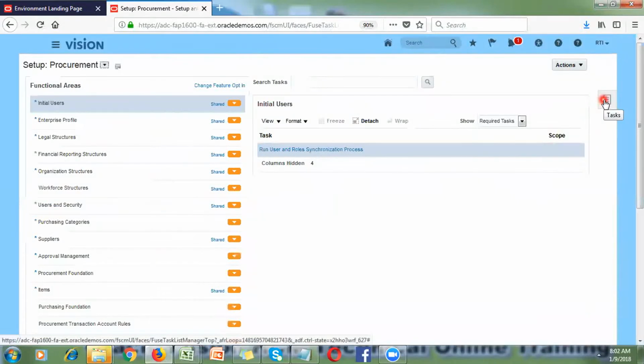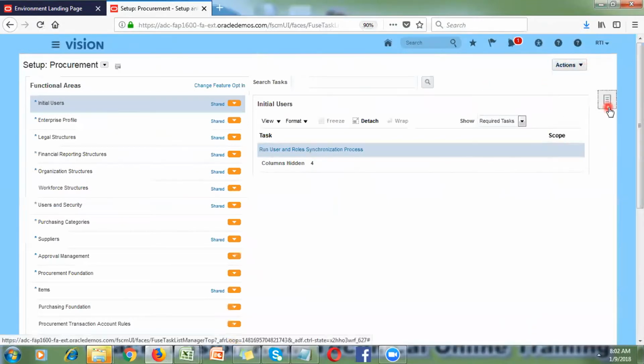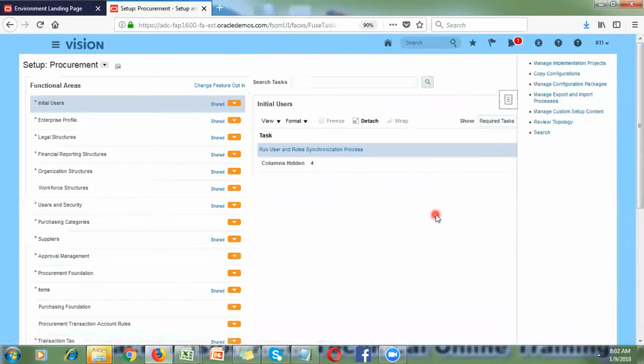Then here we have the task list. We'll discuss import and export in the next level, so initially maybe you're not able to understand exactly. Under task list, we have some options: manage implementation project, copy configuration, manage configuration packages. Already we discussed: if you have the FSM access, we can create the configuration package. I'm just highlighting the key points, but you can tell what access you get from the FSM.